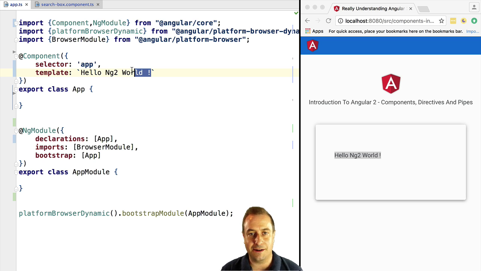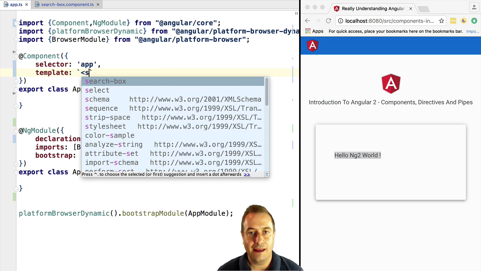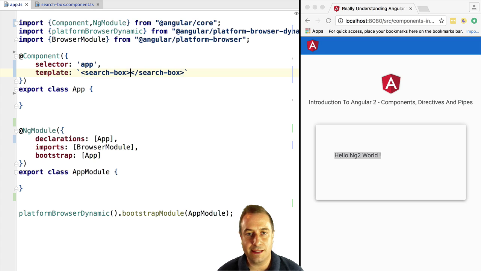So let's get started. What we really want to do is define an extra HTML element to the standard HTML elements that a page might have. We want to create a search-box HTML element, and we want to be able to use it in our application just like it was a normal HTML element. So how can we do this?